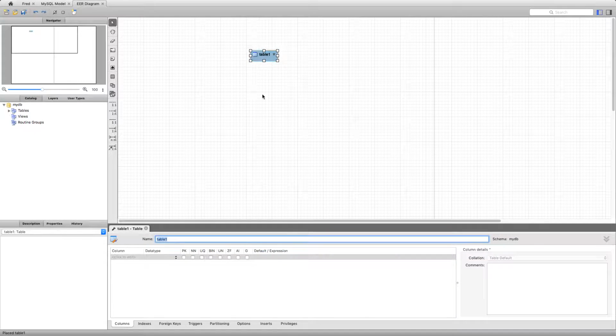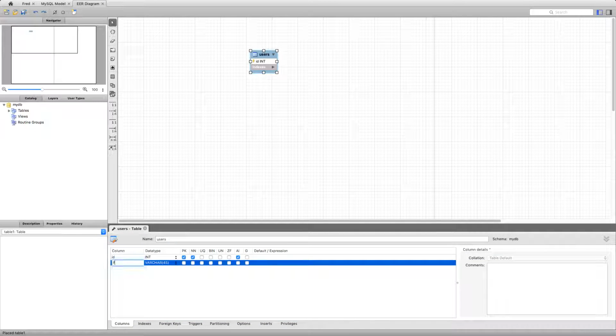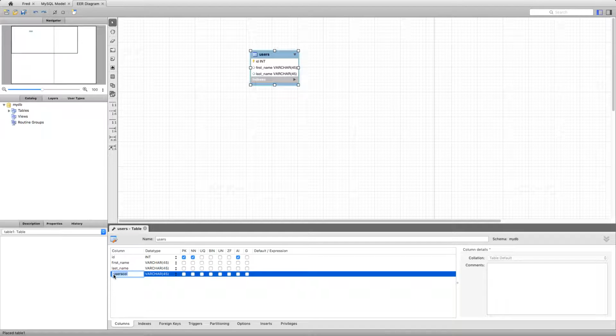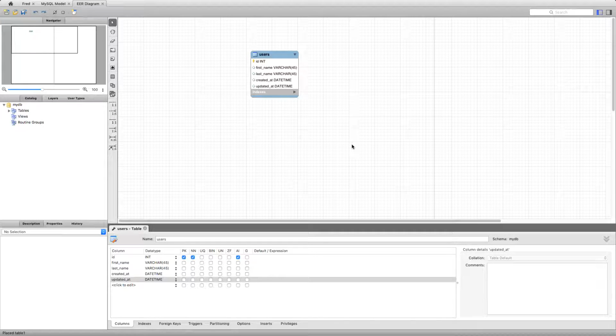So table 1, users. It's going to have an ID, auto-incremented. We're going to have a first name, a last name, and a created at and an updated at. And that looks good. All right, I don't think that's everything that we want for our users.